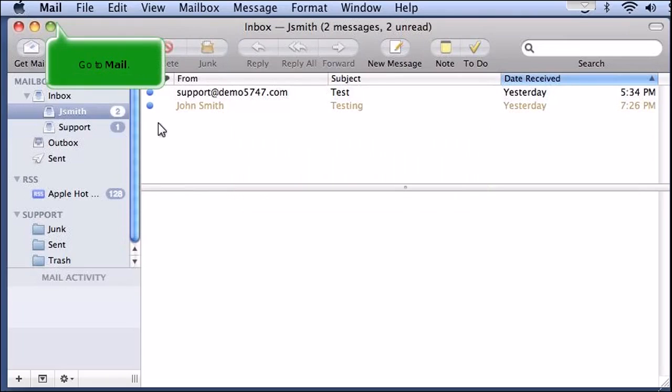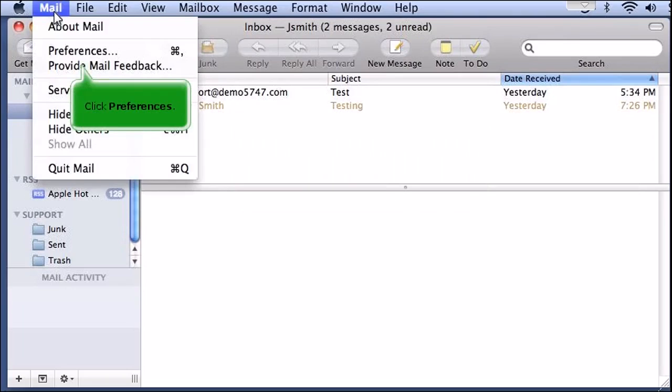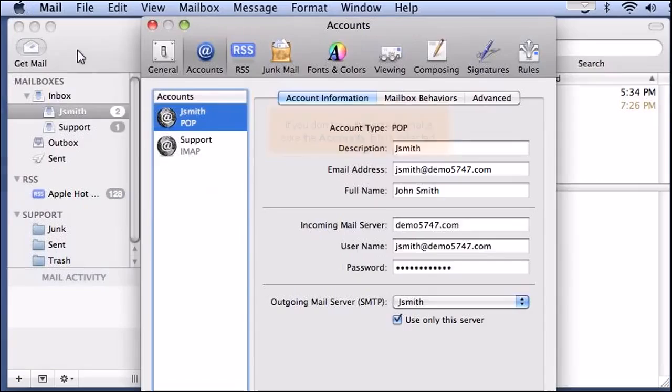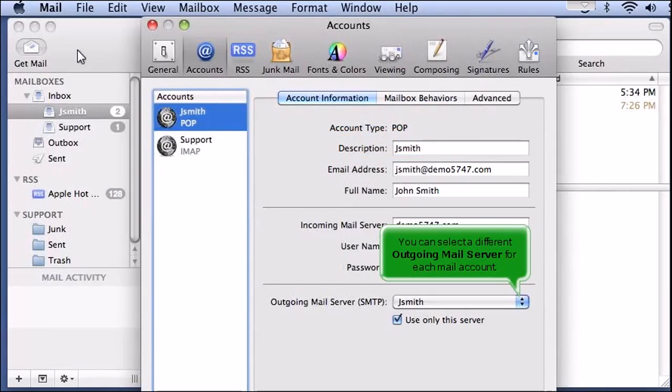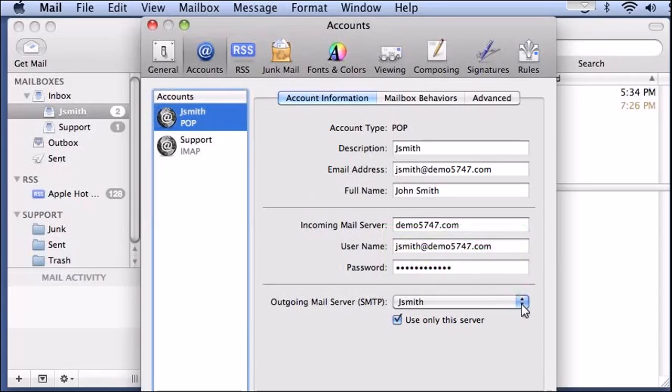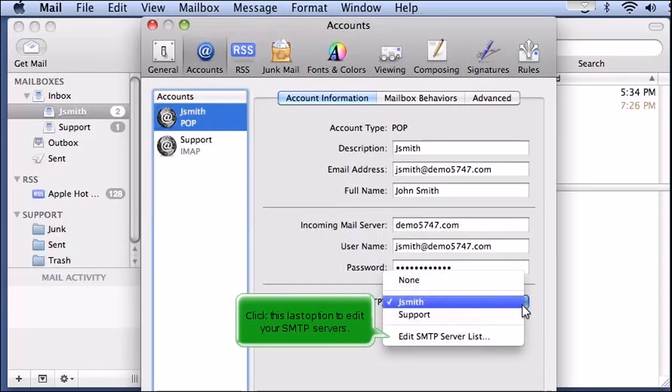Go to Mail. Click Preferences. If you don't see this screen, make sure the Accounts tab is selected. You can select a different outgoing mail server for each mail account. Click this last option to edit your SMTP servers.